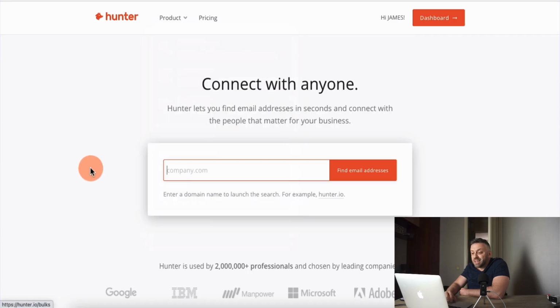And obviously you can go to the web page and try to find their contact information and all that. But in my opinion, this is just automated. They also have a bulk plan. You can do bulk tasks, which allows you to enter multiple domains, which saves a lot of time.